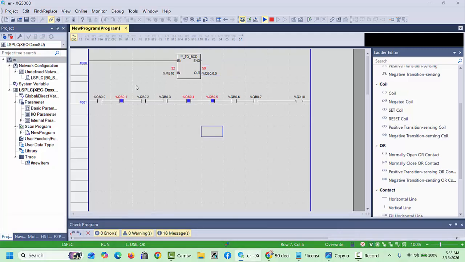So I hope you understand this TO BCD command. If you don't understand anything, you can send me a message in the comment section. I will give you feedback as soon as possible.